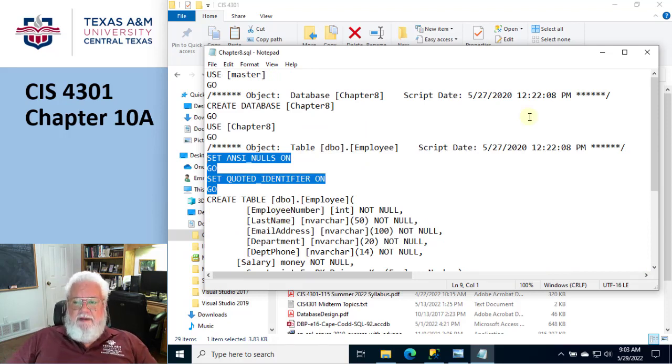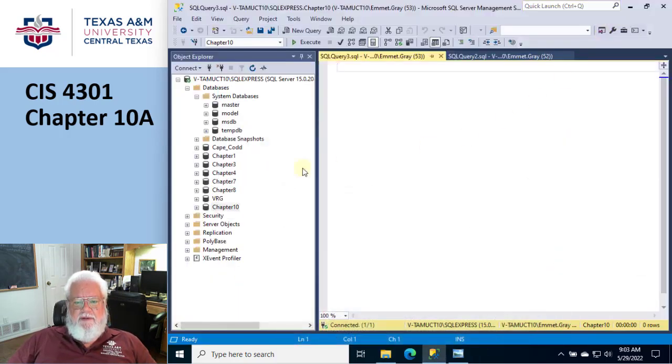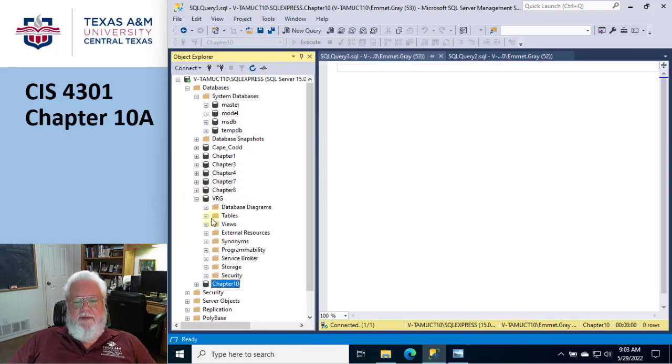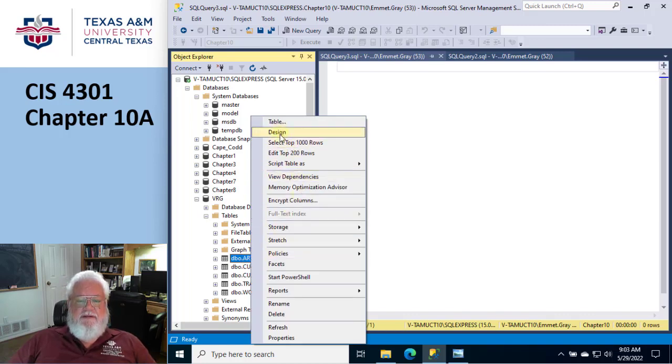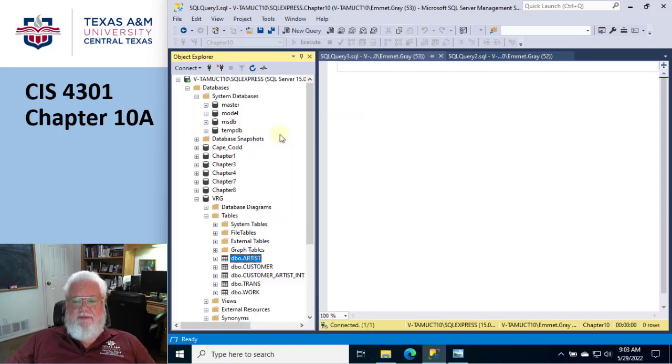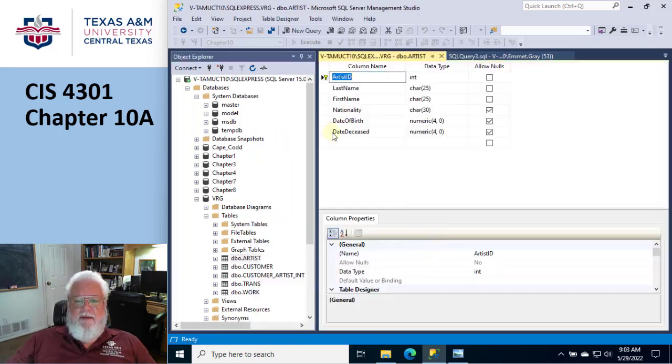So let's talk about how we're going to look at some data. I'm going to go into, I don't know, let's go into VRG and pull up a particular table. And let's say I want to see how they did that. Well, right click, and then you say design. Okay, this will give me a view of the design of this thing. So it tells me that there's artist, and that's a primary key. There's a last name, and it's a char, and nationality, and date of birth, and deceased, and all the rest of these things. Okay, kind of straightforward.